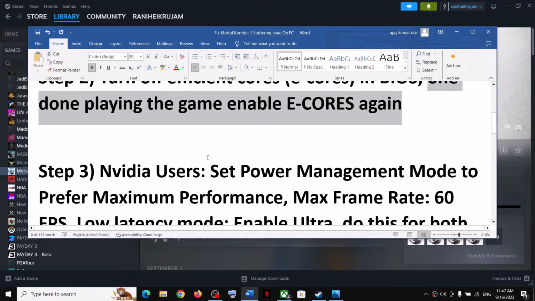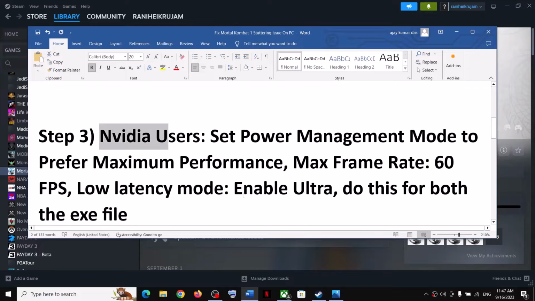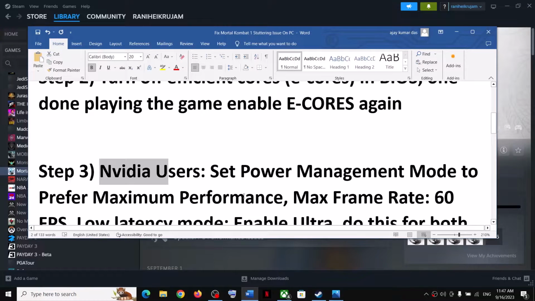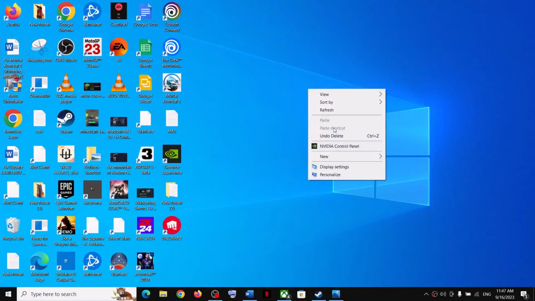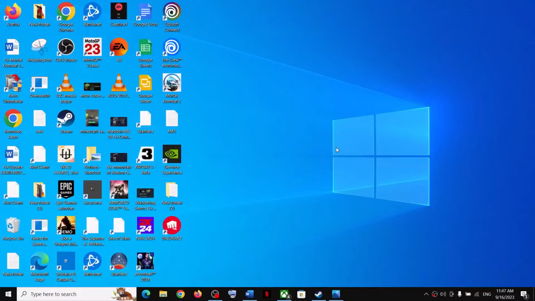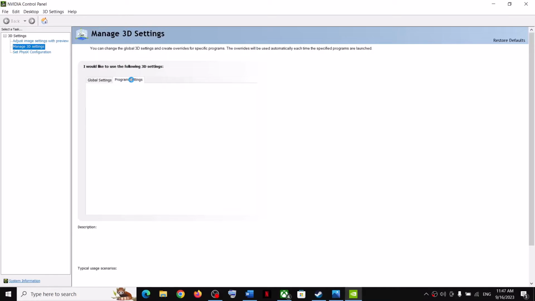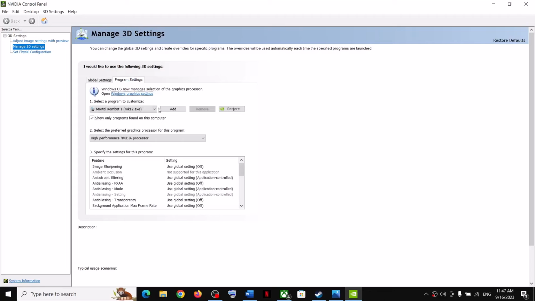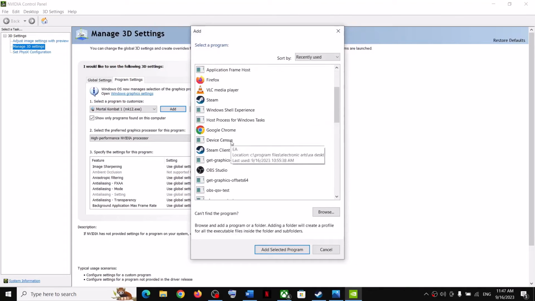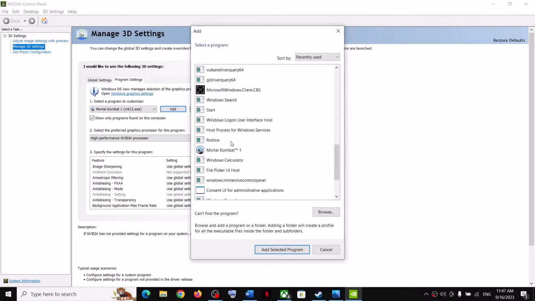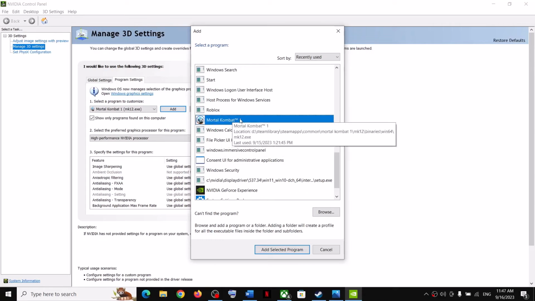The next step is for Nvidia users. Open the Nvidia Control Panel. Go to the desktop, make a right click on the desktop and then click on Nvidia Control Panel. Now go to Manage 3D settings, then go to Program Settings, and over here select the game exe file. Click on Add and find the game in the list. Once you find the game, click on Add Selected Program.